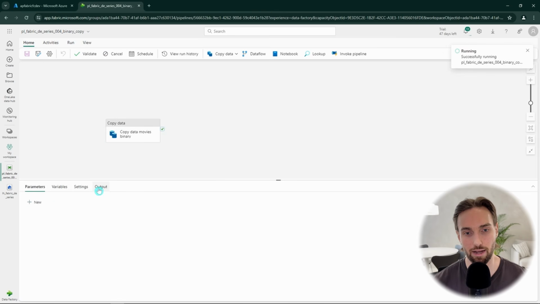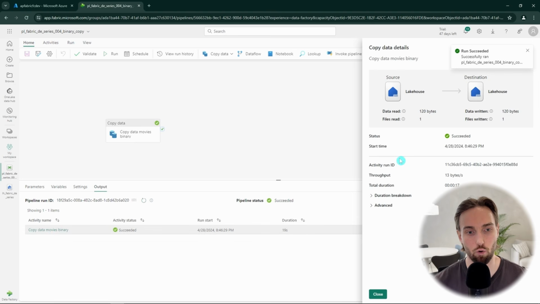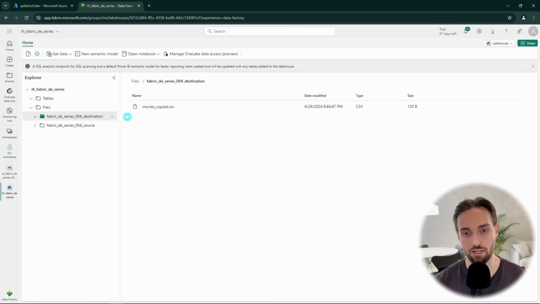This will save our pipeline and trigger a pipeline run for this pipeline. Here in the output tab, we can see that our pipeline ran fine. By clicking our activity name in the output, we can get more information about the run, and we can see that one file was read and one file was written, which was the purpose of this exercise. Next, we can navigate back to our lakehouse and check out that we have that movies file in our destination folder. And here we have it, so everything went as we wanted and configured. Next, let's do another tutorial, but now I would like to copy the contents of the movies.csv file to a table in our lakehouse.